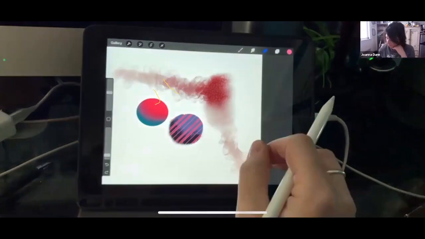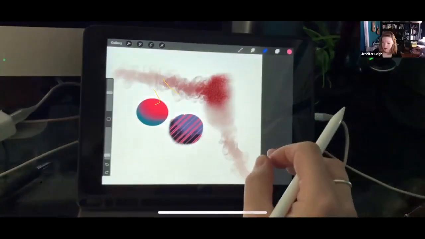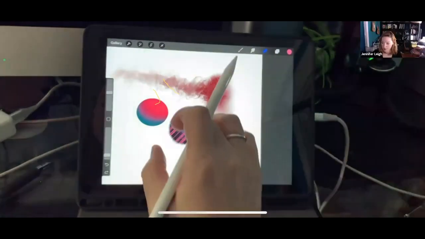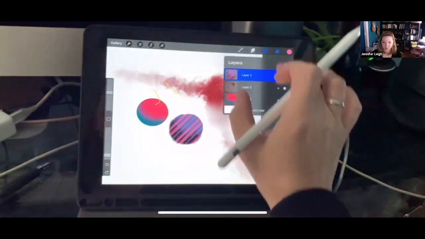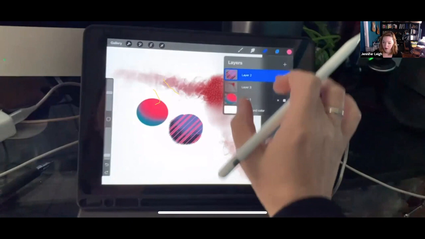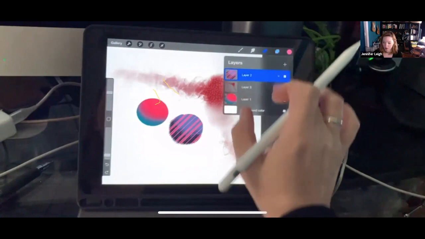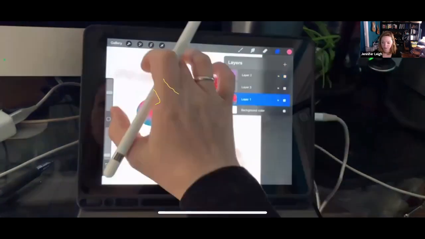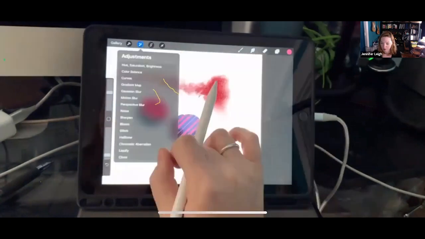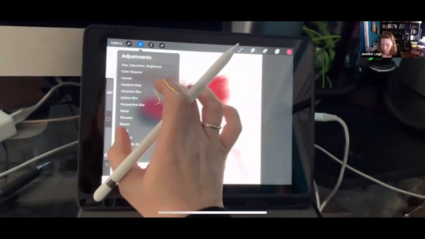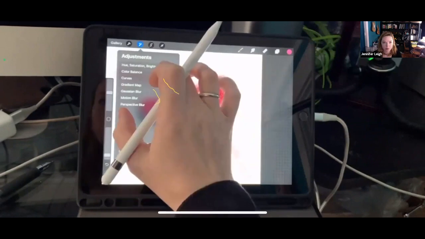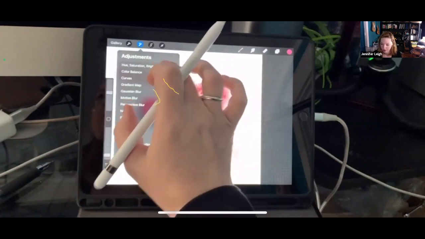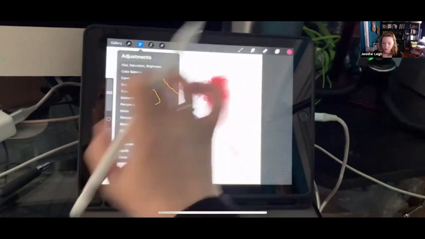Thank you. Of course. All right, so the last thing that we're going to do is go back to layer number 1. Okay, and then we're going to go up into the top left-hand corner. It looks like a little magic wand. It's the adjustments tool. We're going to do something simple first, then we're going to do something crazy. Okay, so first we're going to go into hue, saturation, and brightness.